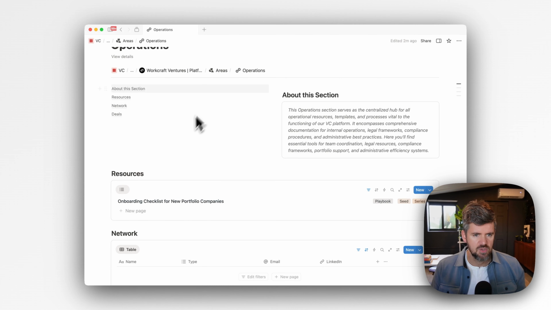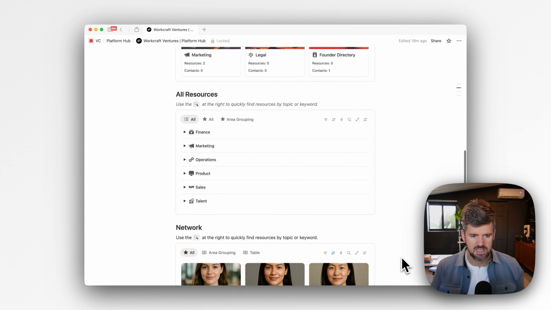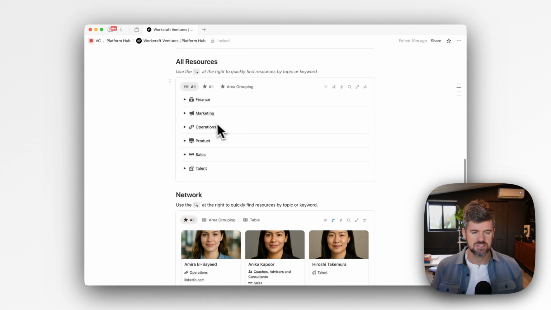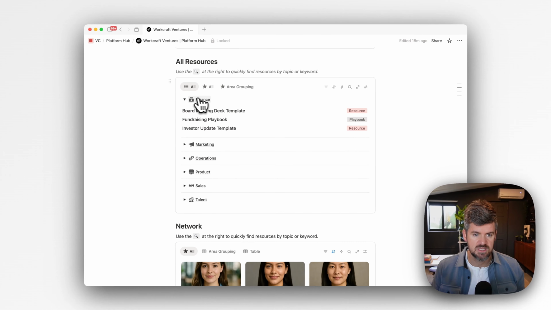A couple things to note, if we go back to the homepage, let's scroll down to the resources section. One of the benefits of grouping by area is that we can also set up a view that is grouping resources by that relation. This is updating automatically so that any areas that don't have any resources, that toggle is hidden by default. So this is only showing areas that have resources associated with them.